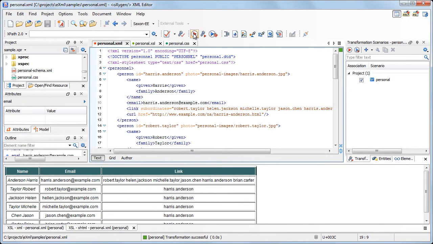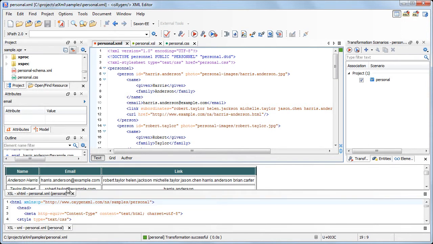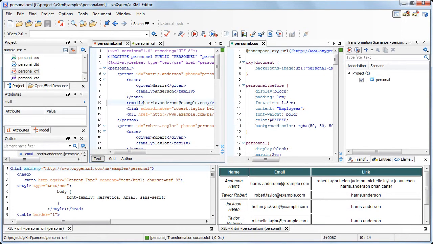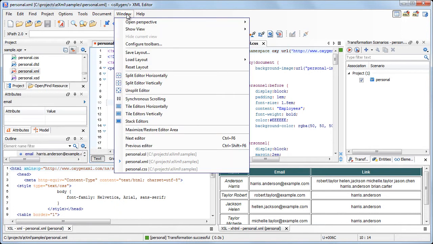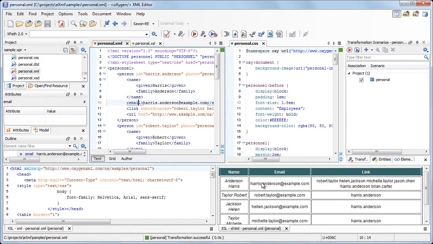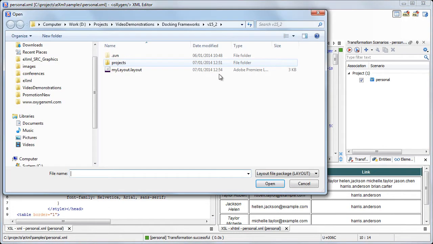Also, all the tabs inside the results view can be rearranged just like any other tab or view in the oXygen layout. You can save the current editor layout and reuse it later, or even share it with your team. To save it, click Window, Save Layout. To load the layout, go to Window, Load Layout menu, select the Custom option and browse for the layout file.